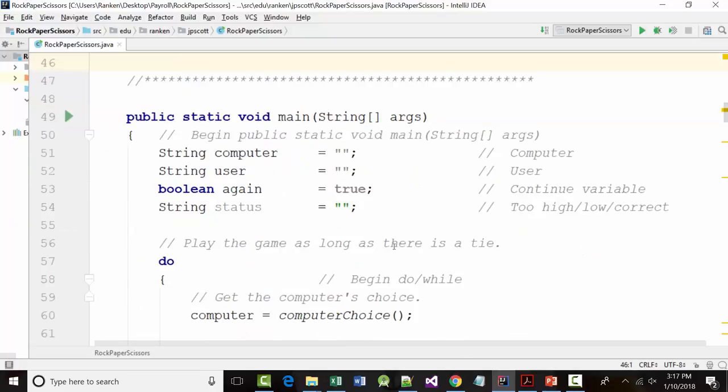All right, so here's main. See that I've got four different variables in main. Computer, user, pretty obvious what those are. Again, so I can play the game multiple times. And status. All right, here's the problem: when you say too low, too high, or correct, that has absolutely nothing to do with rock, paper, scissors, but I copied that over from the other program. So that's why that's there.